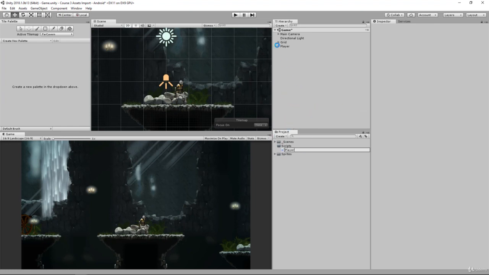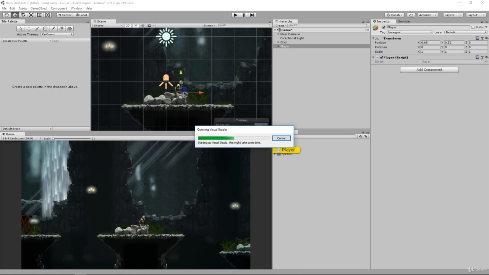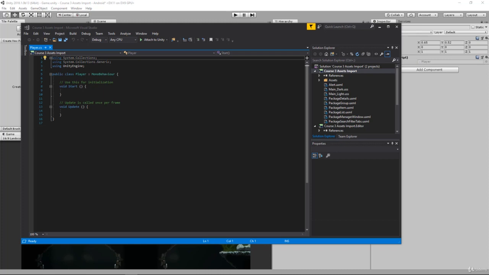Once that's compiled, select your player game object and drag the player script to the object. Now our player game object has a player script component. Once you've done that, double-click the script to open it in Visual Studio. When Visual Studio has finally opened, we are ready to begin.